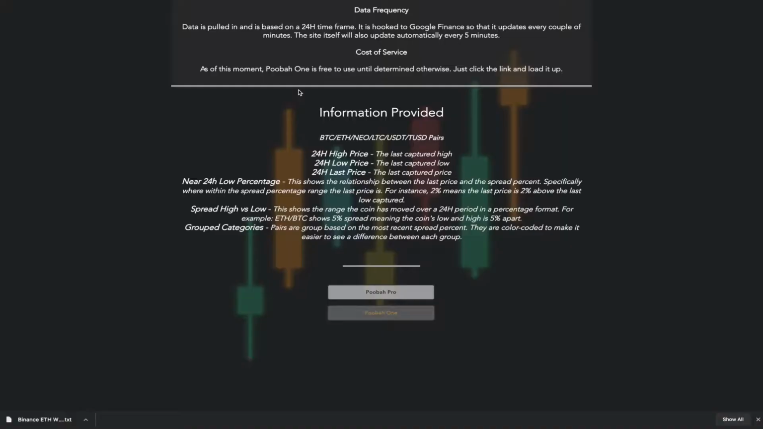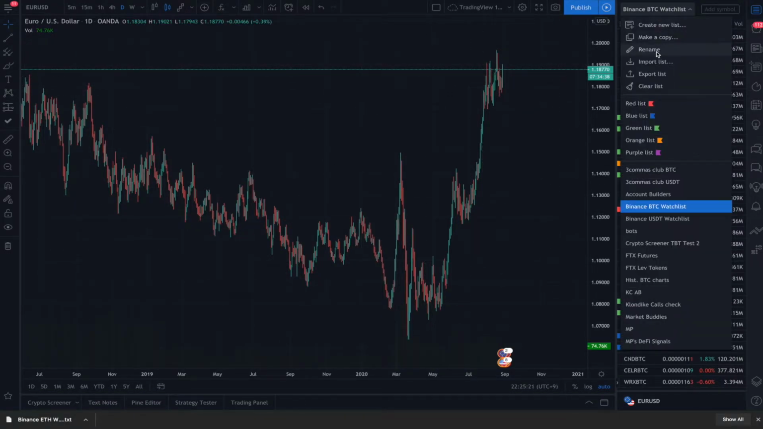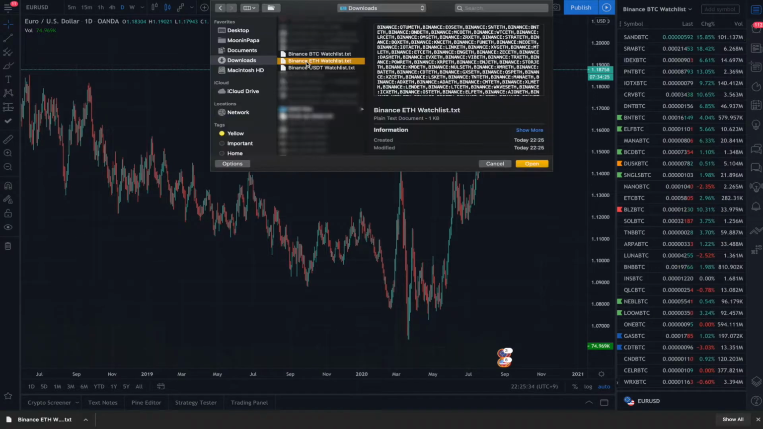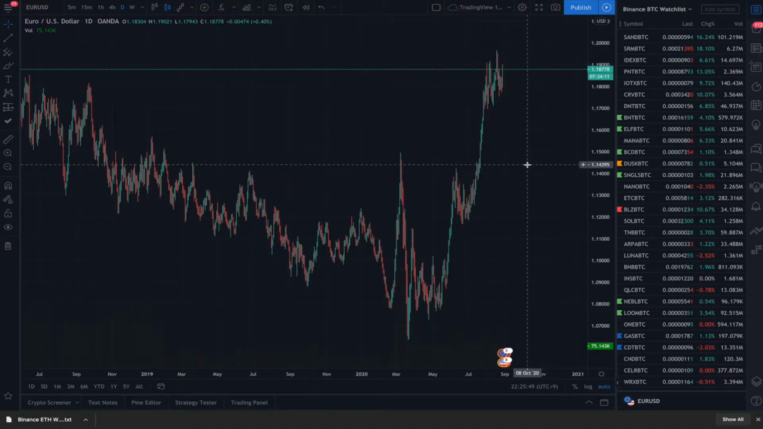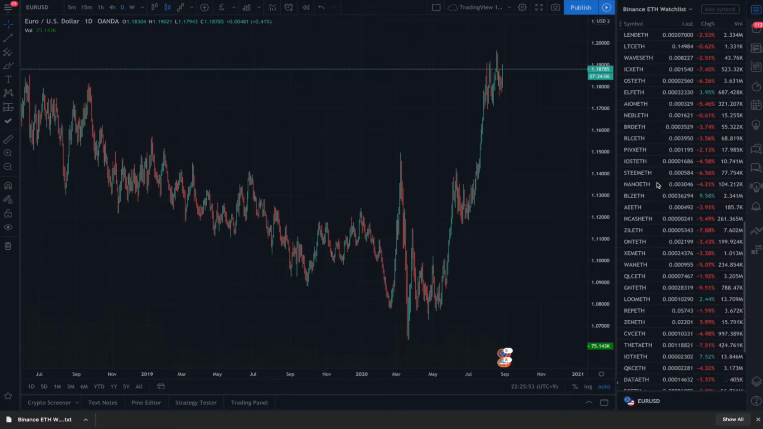I can go back to TradingView, and now I want to import a list. Here is the Binance Ethereum watch list. You'll note that I also have a Bitcoin and USDT one. You can do as much as you want. It's free to do. It costs you nothing to get this information, so enjoy. So I'm going to click Open, and now I have all of the Ethereum pairs here.